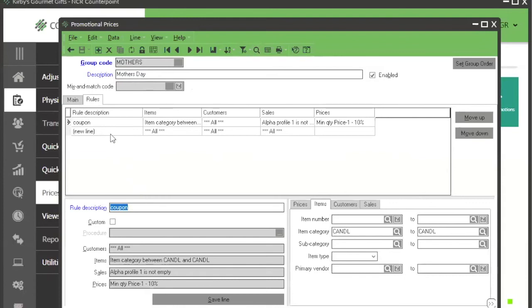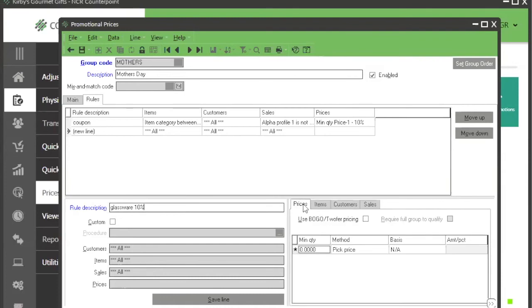Most promotions, when you do them, you would say, let me just do a new line and let me do glassware. You might do a rule like glassware 10% off for this time period. And here on this first tab, you're going to basically identify the price calculation. And I'll talk about BOGOs in a minute as well. So just kind of a standard non-BOGO type thing. Do I need a minimum quantity in order for this 10% to apply? No, I'm overstocked on glassware. I want to just move some out. So I'm not going to set any kind of minimum quantity.